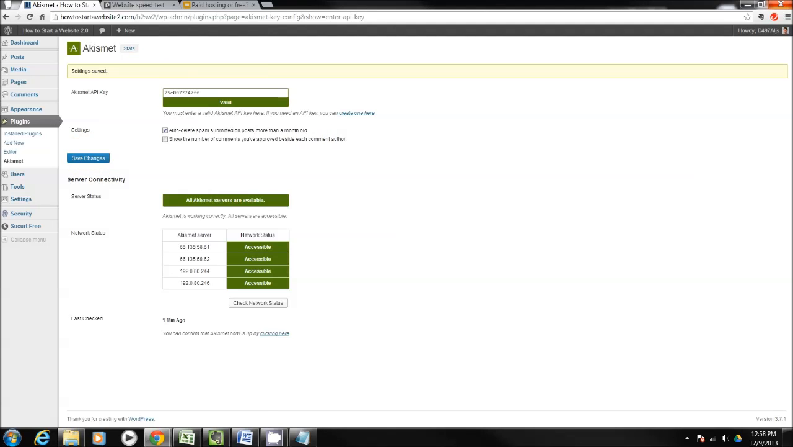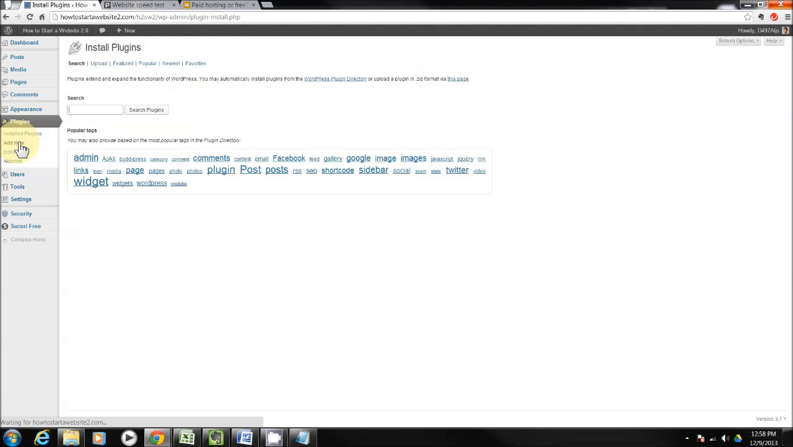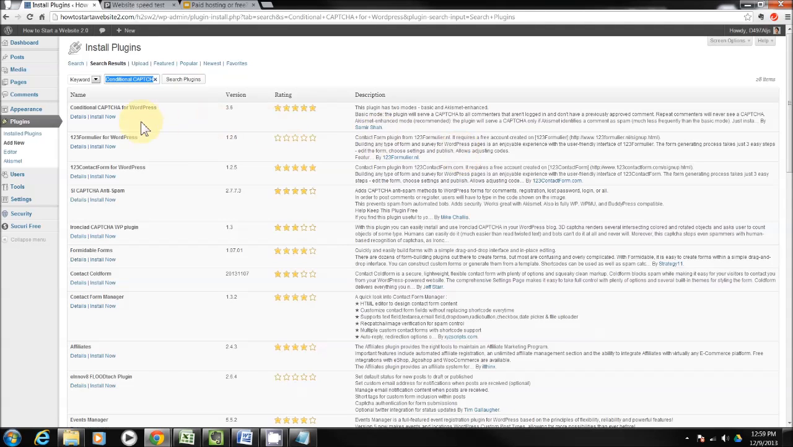Now, I also recommend another plugin to work in conjunction with Akismet. So let's go back over to plugins, and we're going to click on Add New. Now this particular plugin is called Conditional CAPTCHA for WordPress. So I'll paste that into the box and we'll search for it. And it's the first one at the top of the list.